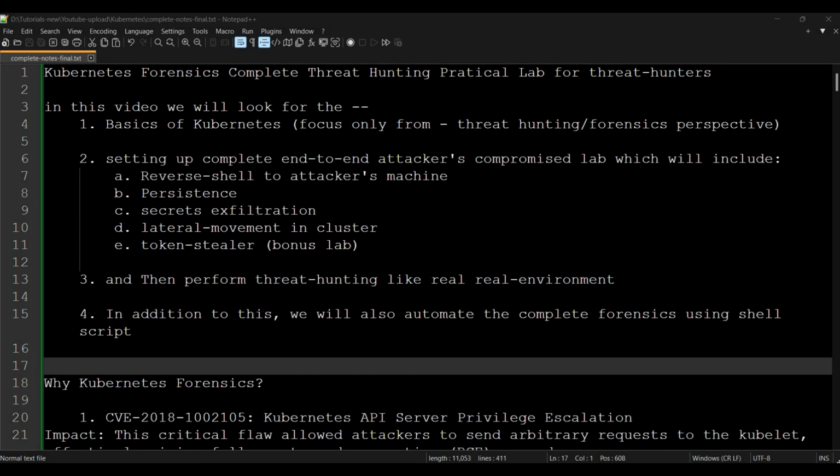In this video, we will look at the basics of Kubernetes, but the focus will be only from the threat hunting or forensics perspective, just the very basic definitions. Let me first tell you that this video is not for those who only know the very basics of Kubernetes. This is for those who have experience in Kubernetes clusters and architecture, which explains the difference between the master and the worker nodes, how to set up the pods in your clusters, and so on.